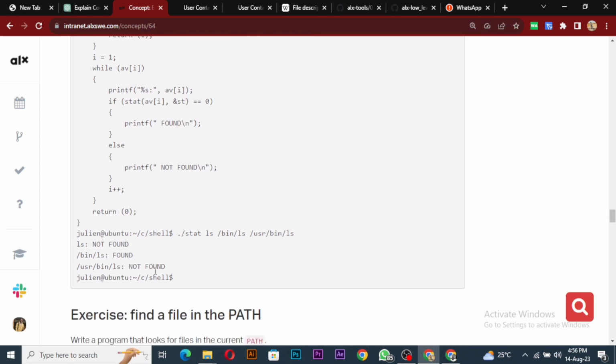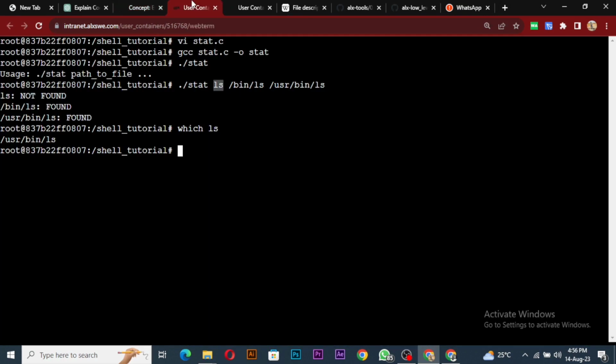I think that's all for now. So I don't know why it is not found here. I think I was following this because on our own system, our usr bin ls is found. So we have it on our system.